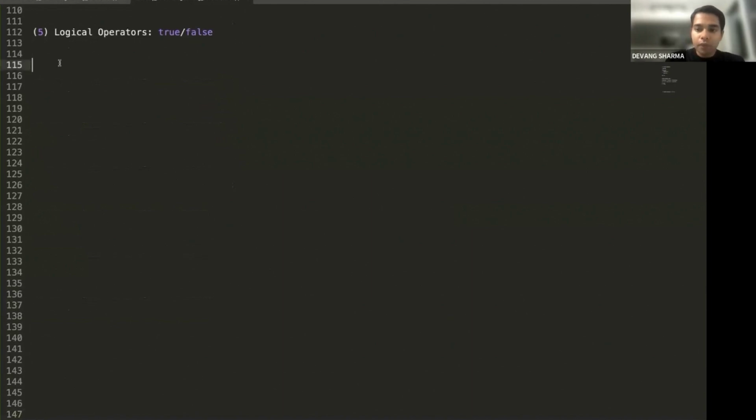So, number one, this is called AND. This is called OR. This is called NOT. Anybody knows what this is called? This cap operator, what is this operator called? Correct, this is called XOR. Okay, let's understand how this works.